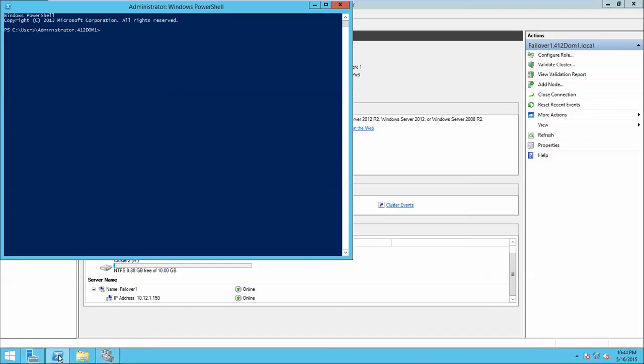If you go to PowerShell, you can also use the command, let's see, I'll type it in, get cluster group. And it shows the cluster group. It has the owner, server 3, state is online.